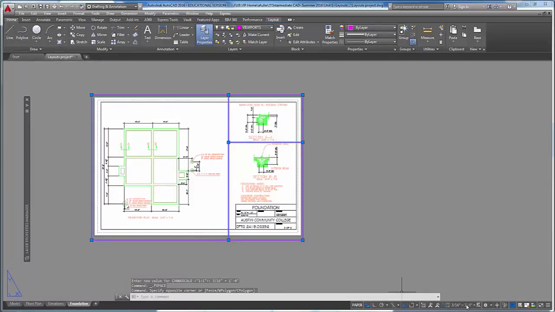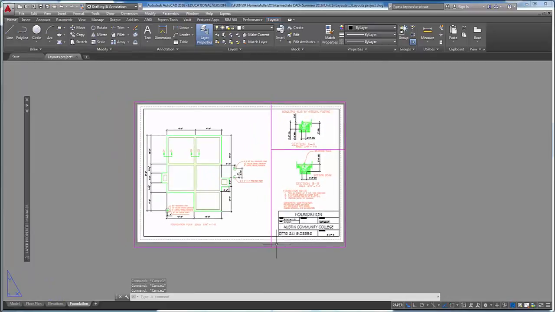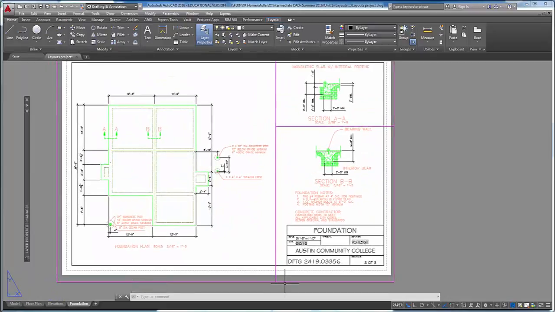Make sure all the viewports are locked. I think I did not lock this last one. Did I not? There we go. So you do want to make sure that all your viewports are locked. And that's it. I've just done this project. So I did the whole entire project.